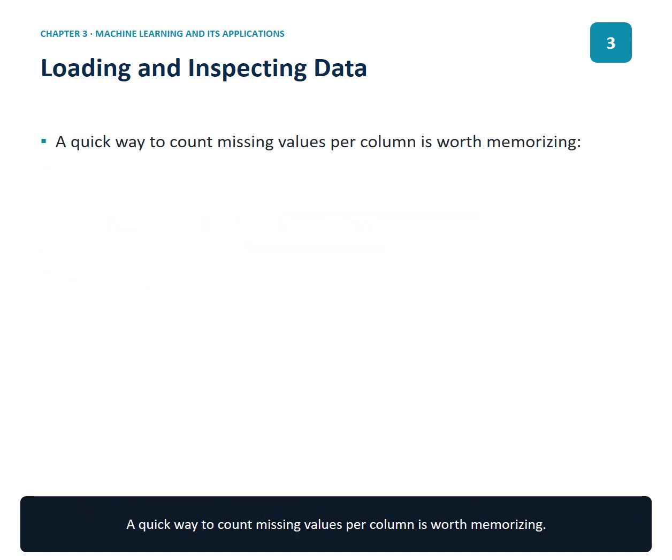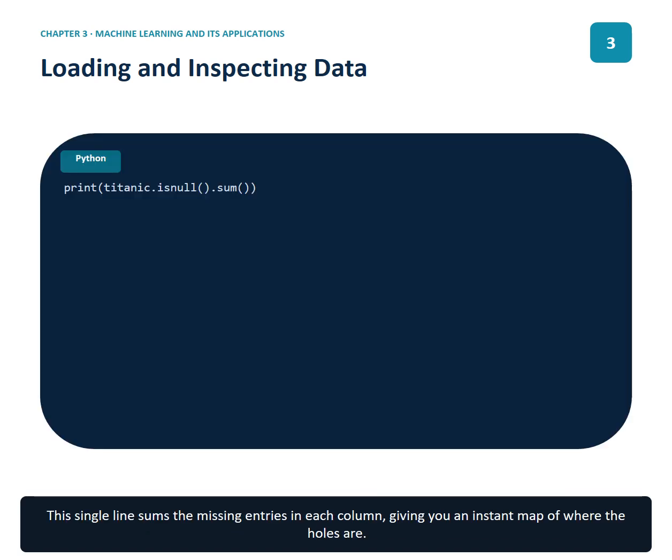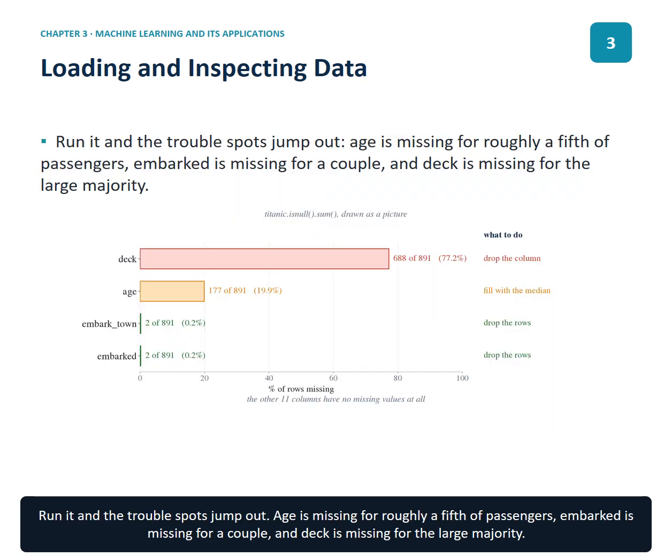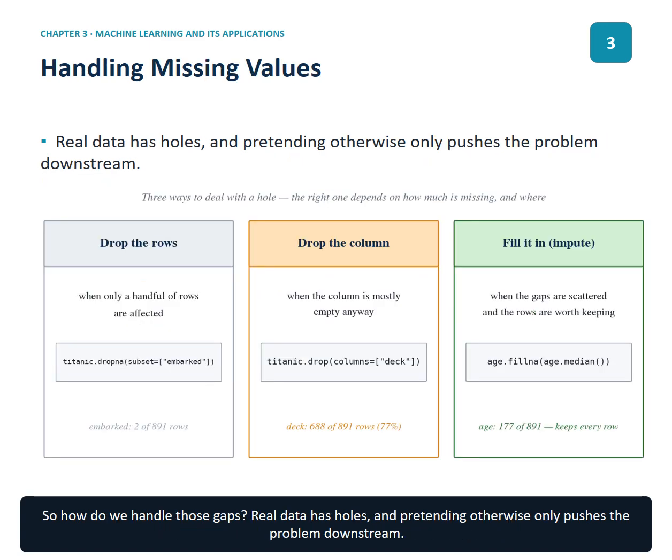A quick way to count missing values per column is worth memorizing. This single line sums the missing entries in each column, giving you an instant map of where the holes are. Run it and the trouble spots jump out. Age is missing for roughly a fifth of passengers, embarked is missing for a couple, and deck is missing for the large majority. So how do we handle those gaps?